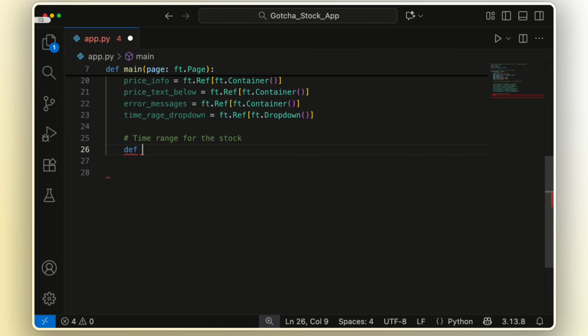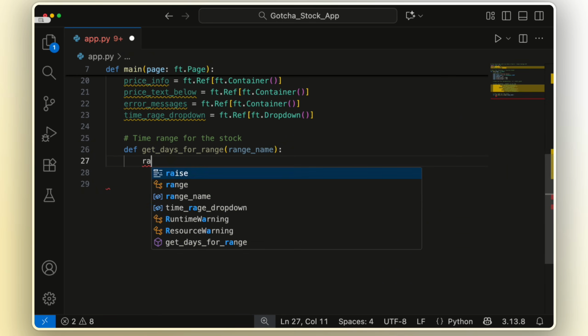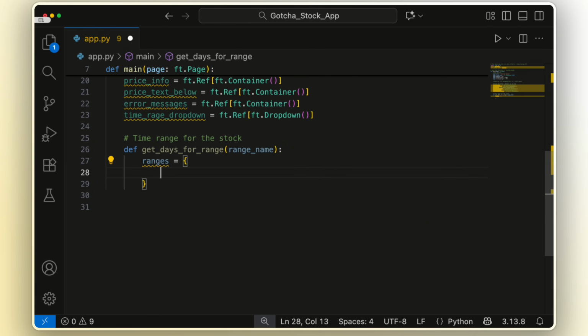So going forward, I need to create some kind of function for the time range for the stock. And we will just make a function here. I'm going to call this get days for range. And this is going to be like a range name that we will choose later. And for now, I'm going to store these in a dictionary. I'm going to have 1 week. This is just going to be 7 days. We're going to have 2 weeks. This will be 14.